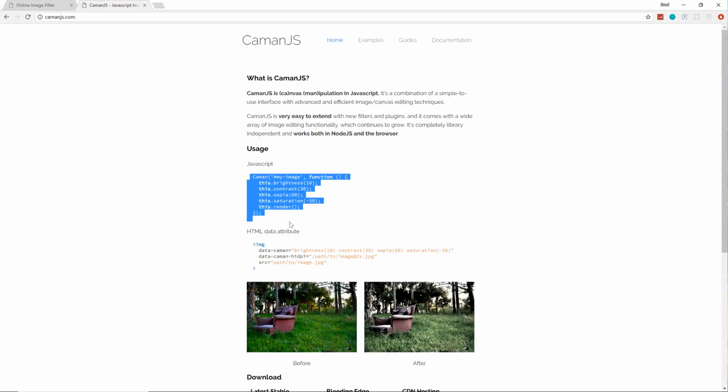You can see the syntax here. All we really have to do is say Caman, pass in the image, pass in a callback, and then we can change the brightness, the contrast, and a lot of other things. And we can pass in certain values depending on how much we want to change it. We can also pass in negative values as well. So this will be what allows us to actually add the filters and stuff.